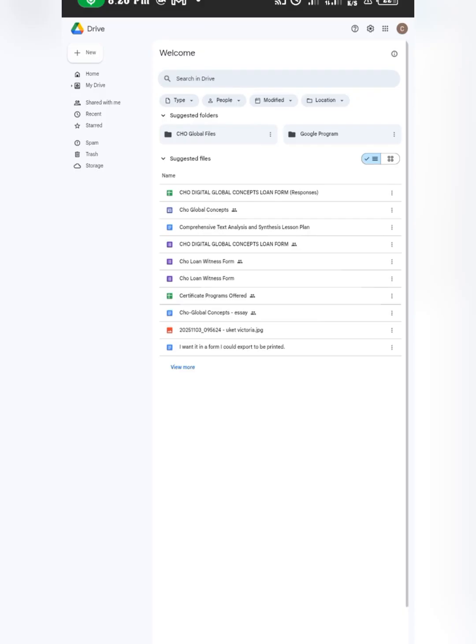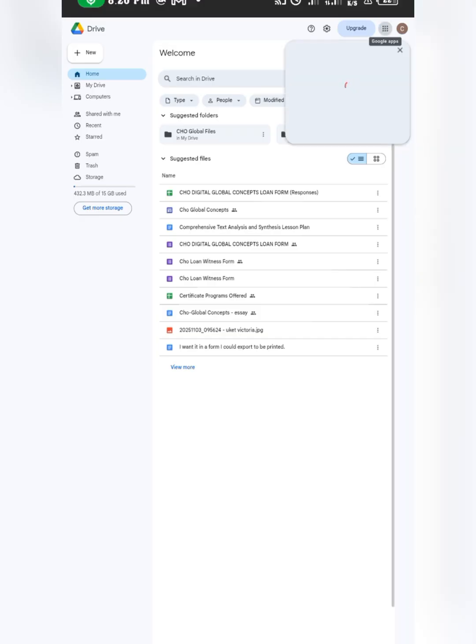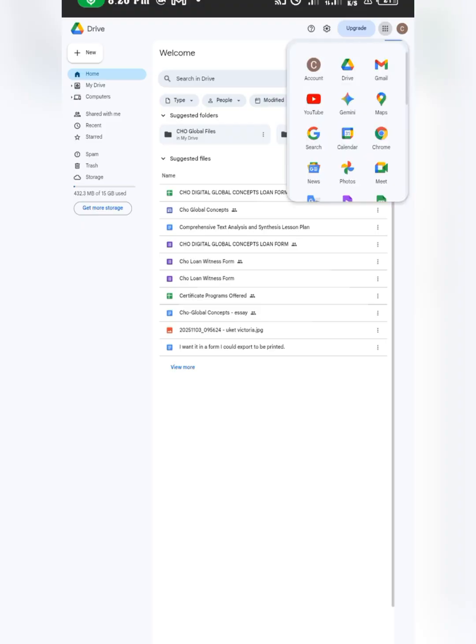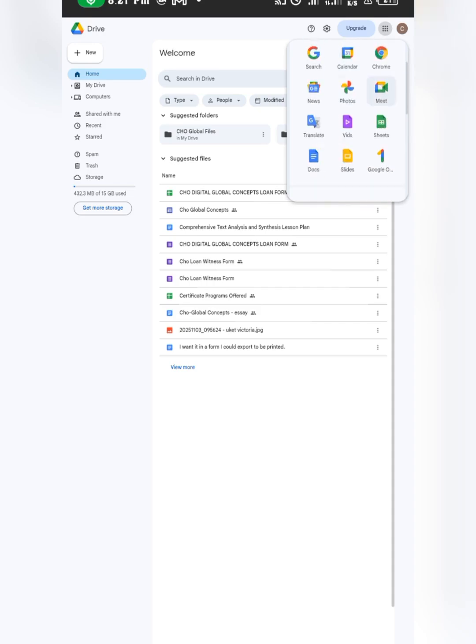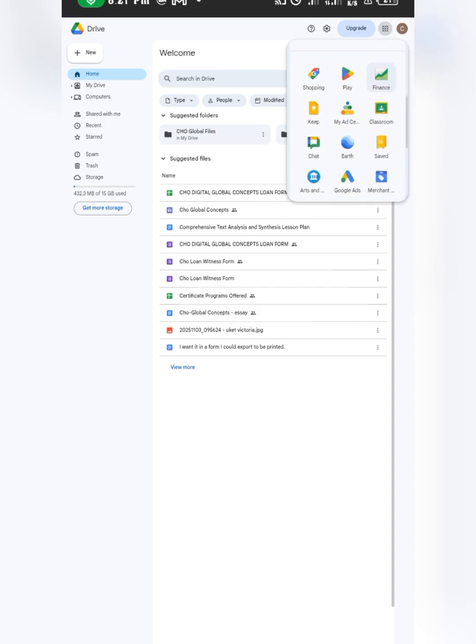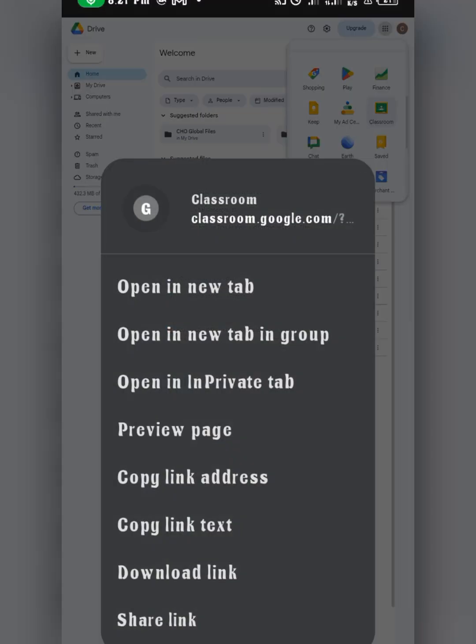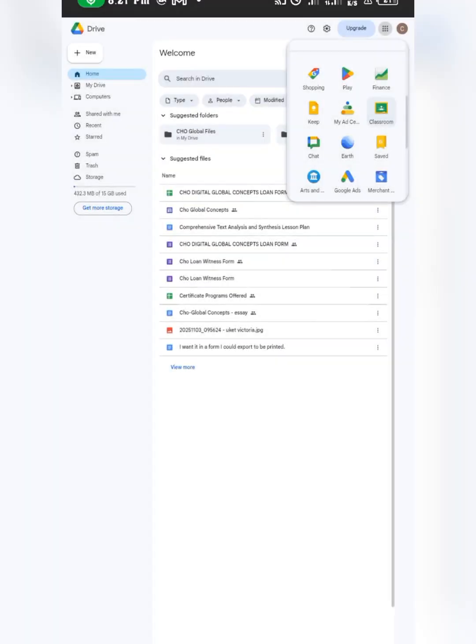The first task we're going to do now is to create our Google Classroom. You click on those nine dots, the menu button. I'm going to scroll down to where we have Google Classroom. You can see Google Classroom here. I've clicked on it. I have Google Classroom installed on my device, that's why it keeps prompting me to open the external app.